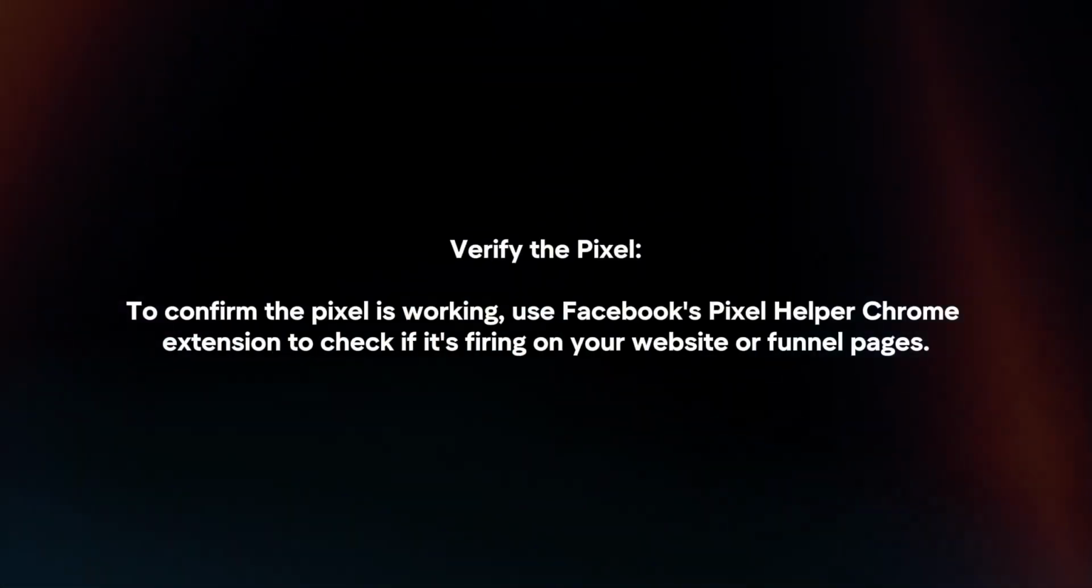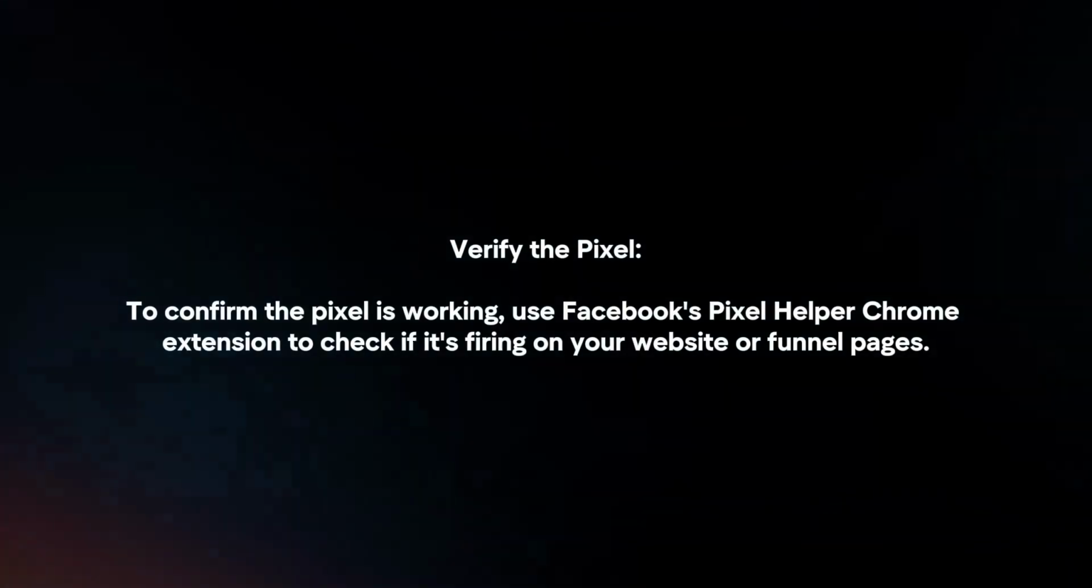GoHighLevel. Verify the pixel. To confirm the pixel is working, use Facebook's Pixel Helper Chrome extension to check if it's firing on your website or funnel pages.